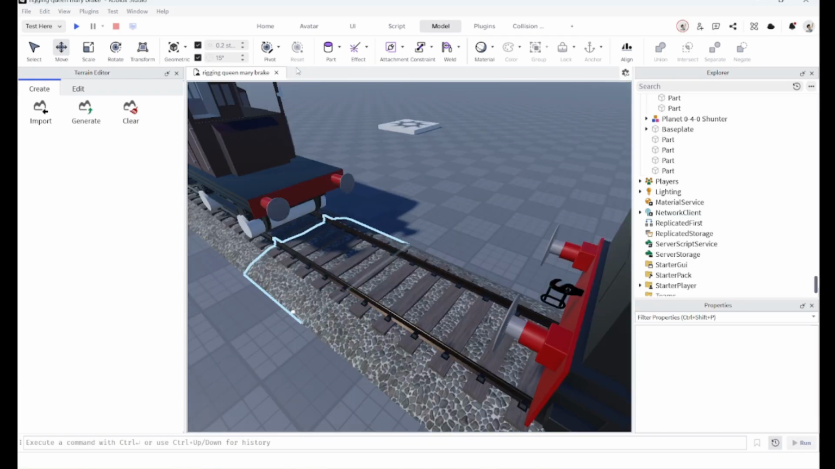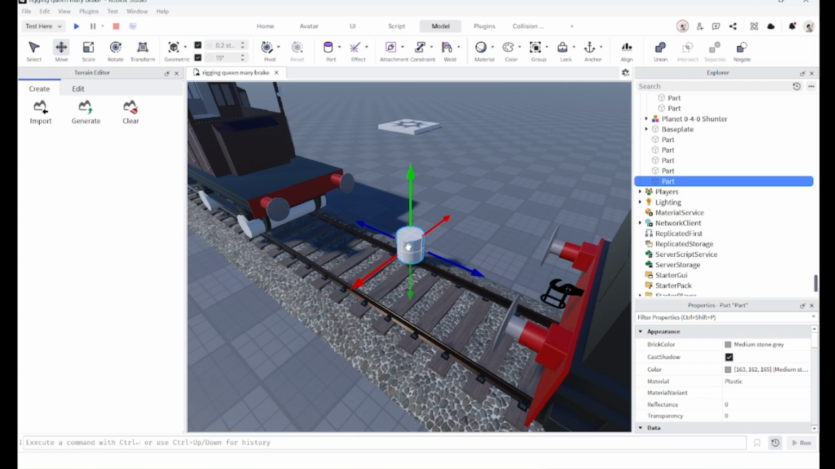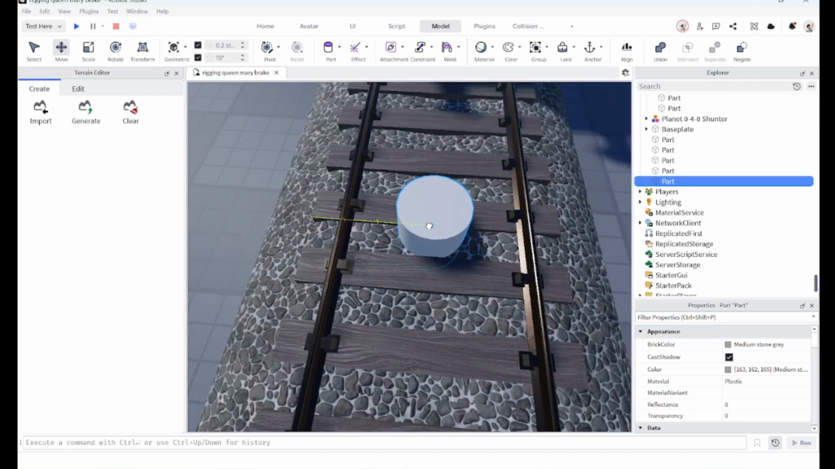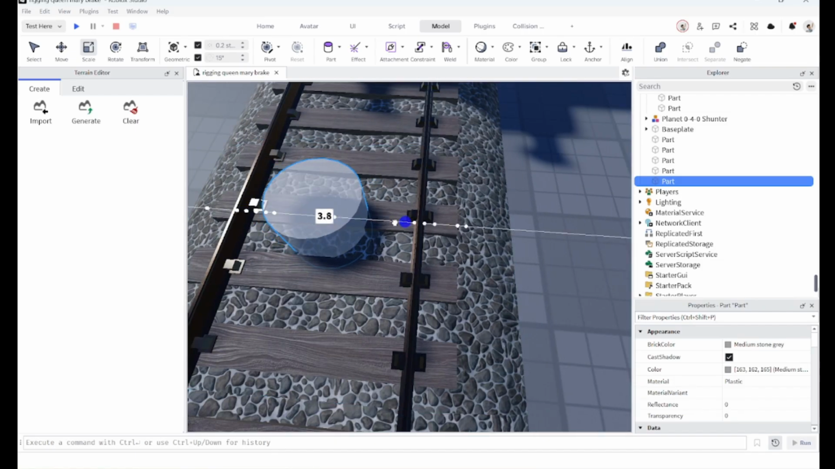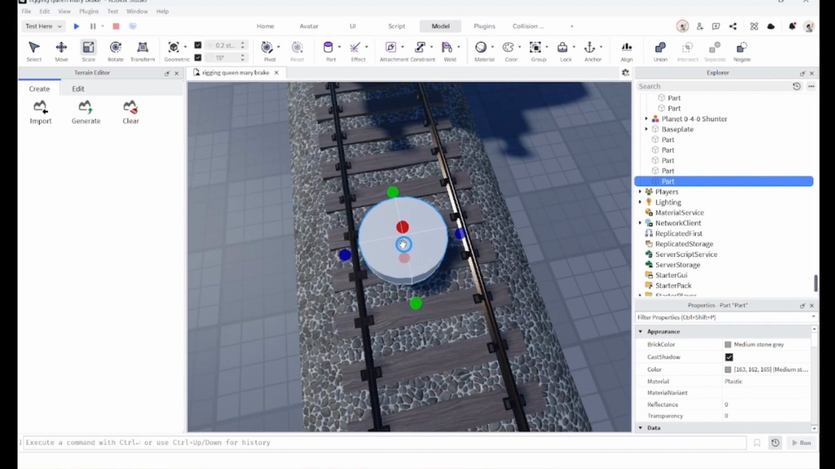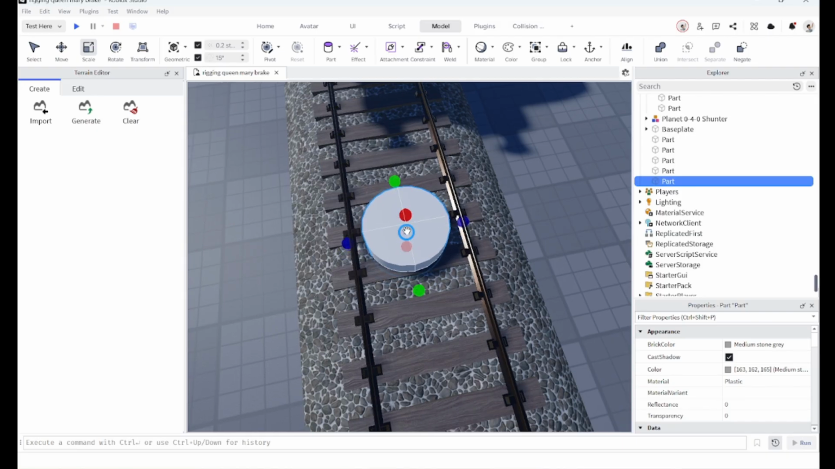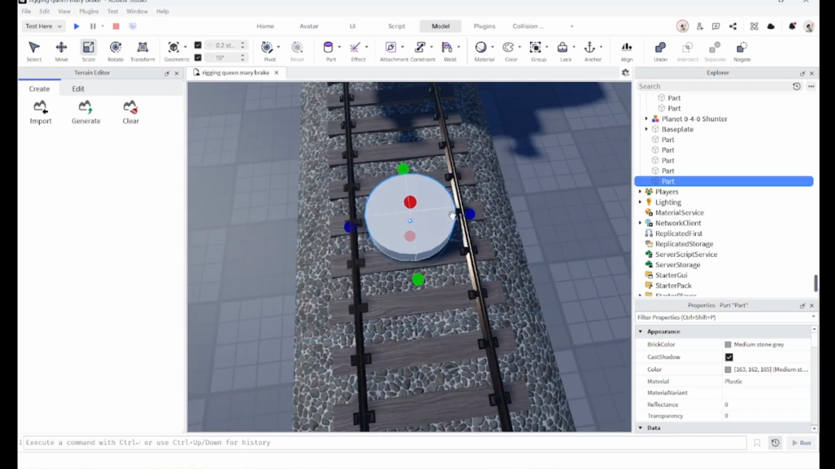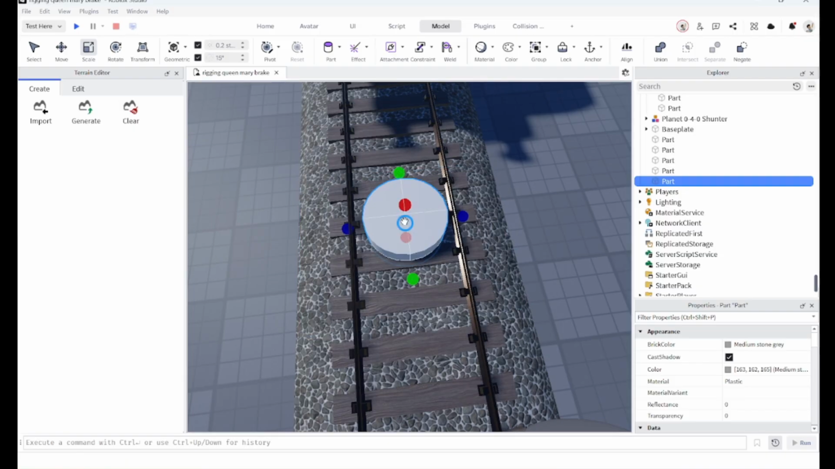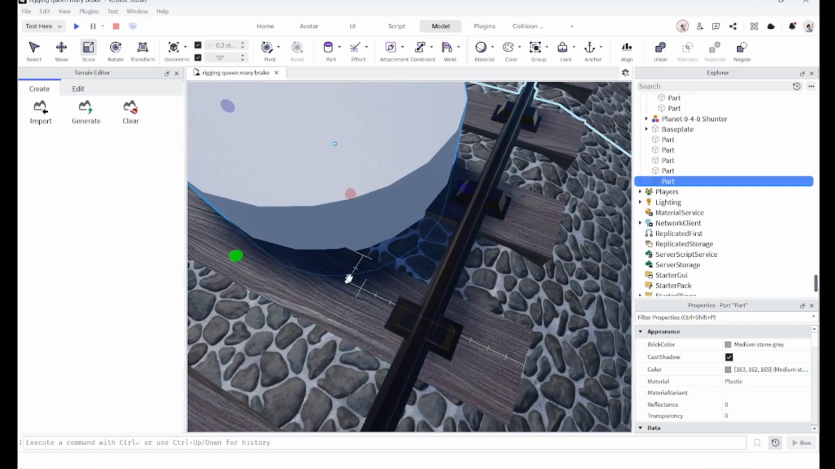Once you've done that, you need to do the gliders. So you want to get another cylinder. You want to align it up with the track, like so. And then you want to just basically size it to the correct size for your track. I'll do it very roughly here. Just like this, basically. Okay, perfect. That will roughly do.